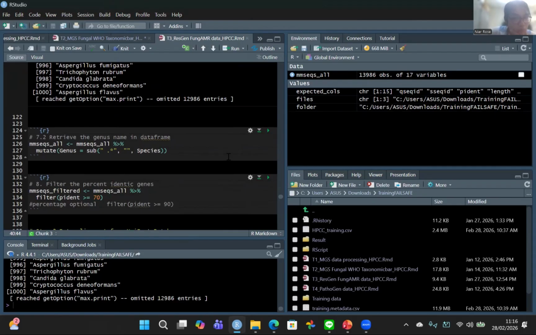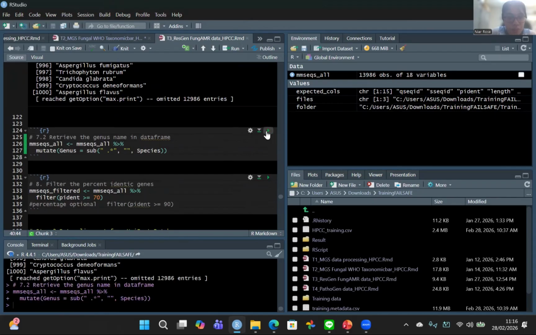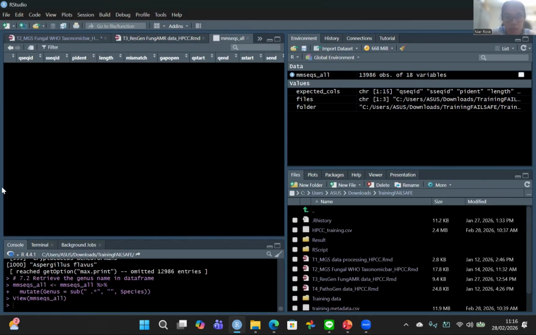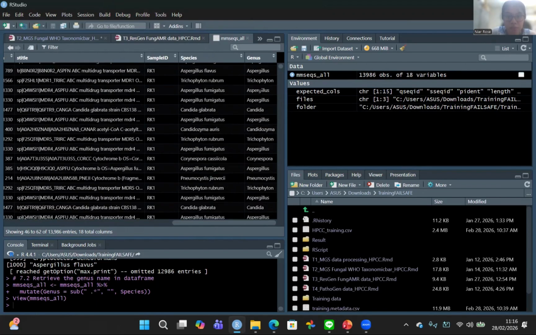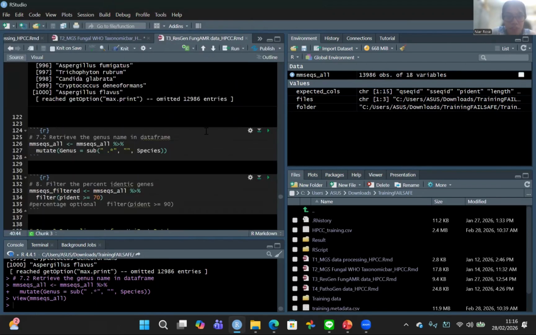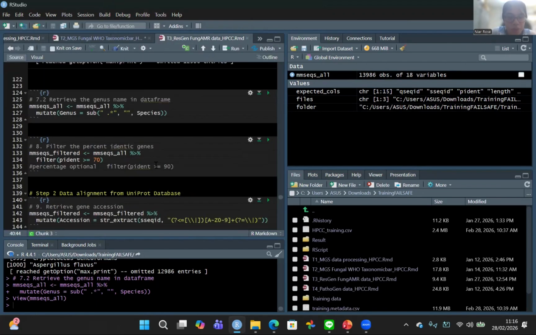We can also retrieve the genus name from the species column with this script. So we can check the same data frame, and we obtain the genus here. Okay, we continue to filter.